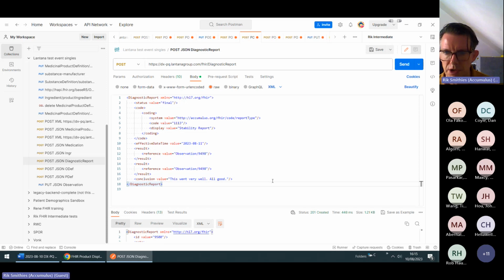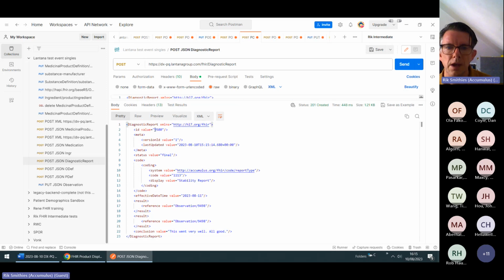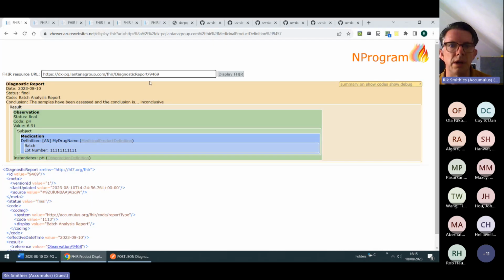Good news. So that's linked to that observation, and that observation, and those observations, the same one, should in turn be linked to the medication batch, which is linked to the product definition, which is linked to the ingredient, which is linked to the substance, which is linked to the manufacturer, and you've got a whole chain of sort of 6 or 7 resources. So 9,500, nice round number. Let's put that in there.